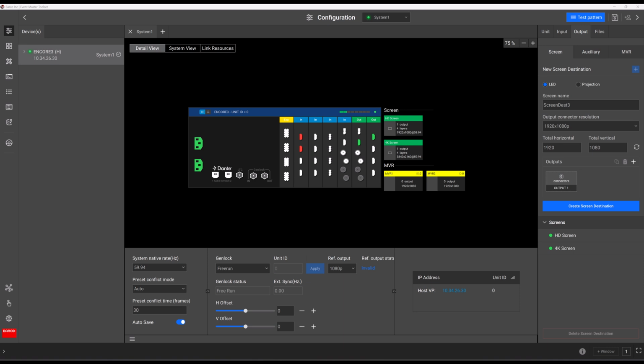Hey everybody, Vincent with Barco, coming to you from Seoul, Korea, and I'm here to talk to you about user keys. To prepare for this, I've launched a simulator and I've added two screens, an HD screen and a 4K screen. I've also added two generic HDMI inputs.